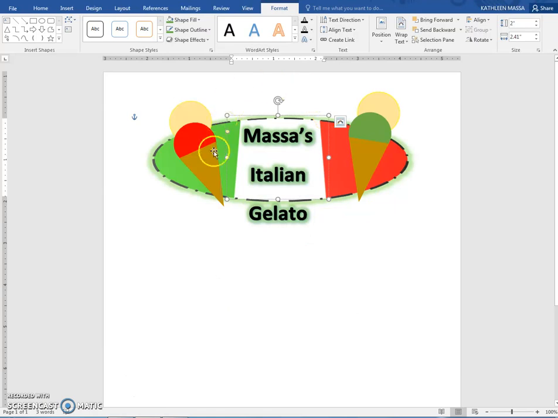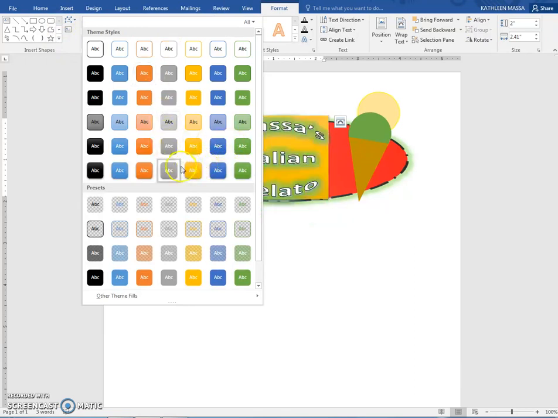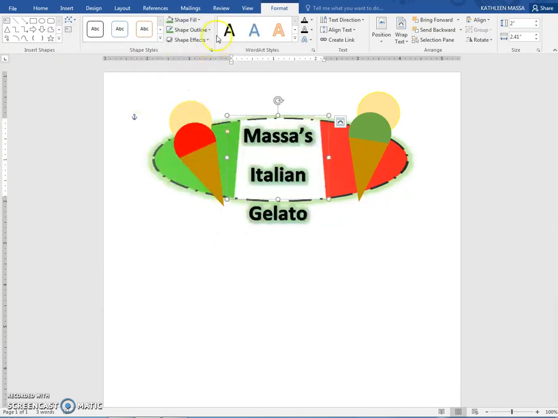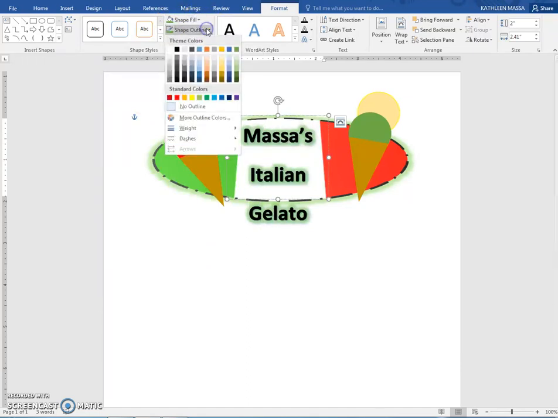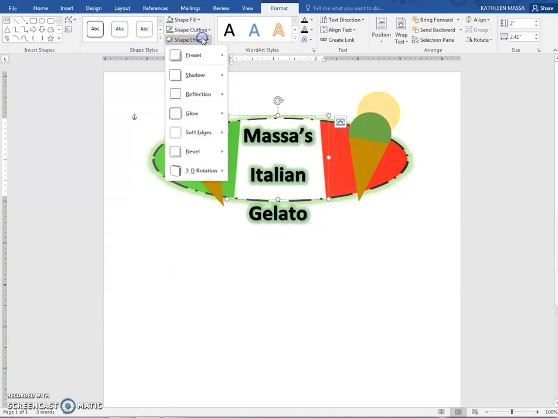You can also format the shape of your WordArt text box. So in the Shape Styles commands group, they have some preset designs here that you could choose from. Or you can create your own by choosing your shape fill, choosing your shape outline, and choosing different shape effects.